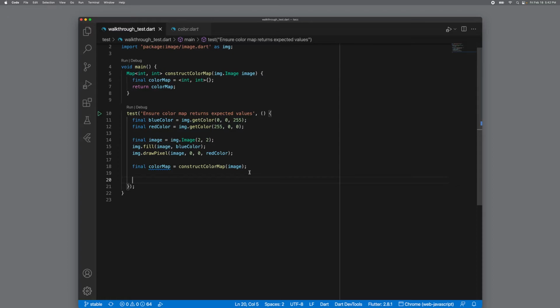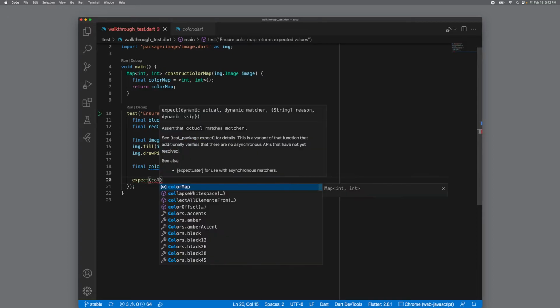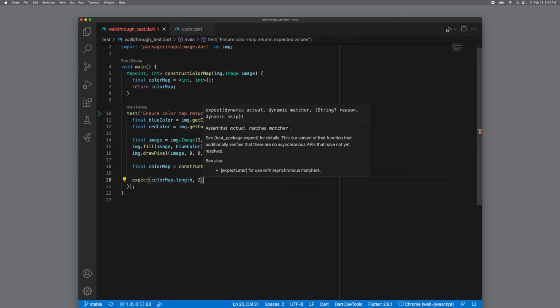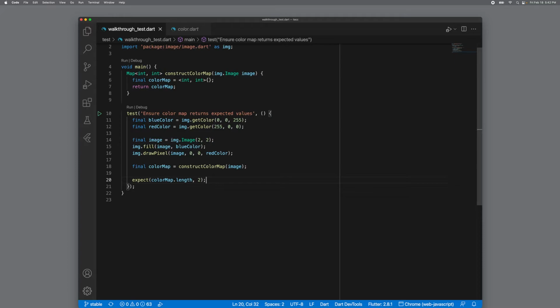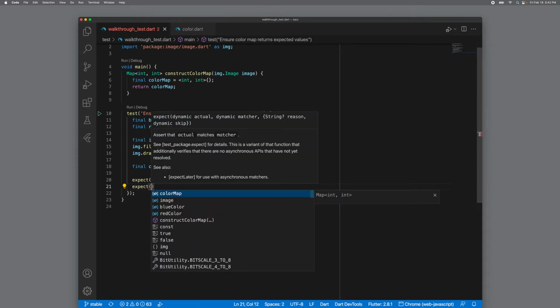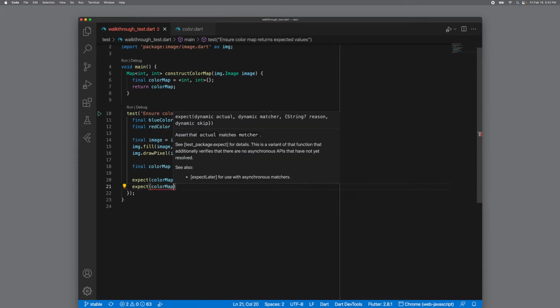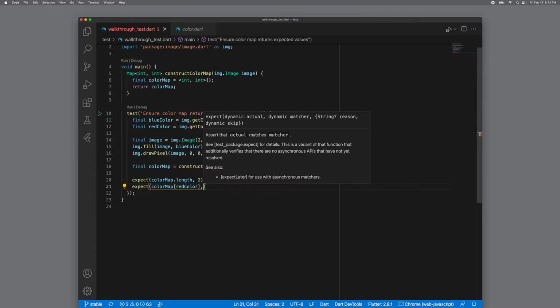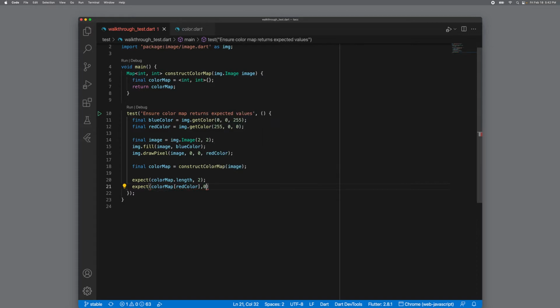So from what we've built here, we expect that the color map is going to have two colors. It's going to be red and blue. Those are the only two colors that we have in this image. And then we expect that color map for our red color, because we have, red color is going to be something. Let me just put this here for a placeholder.